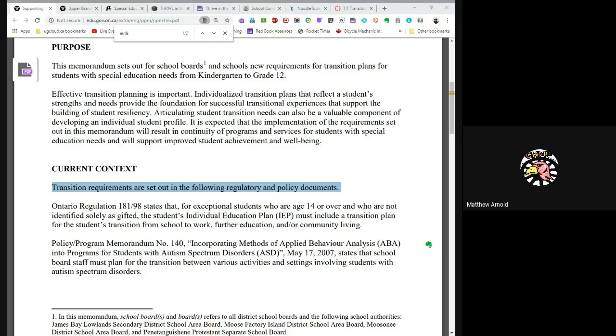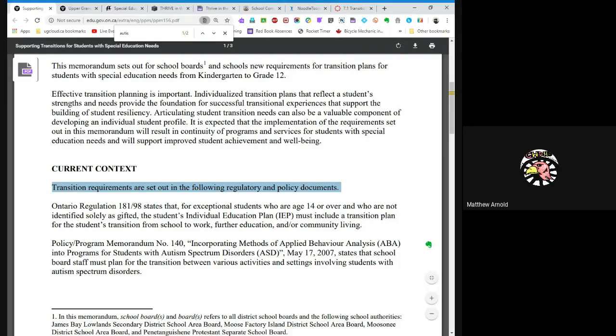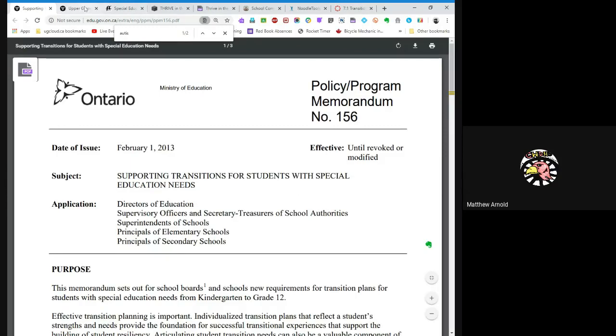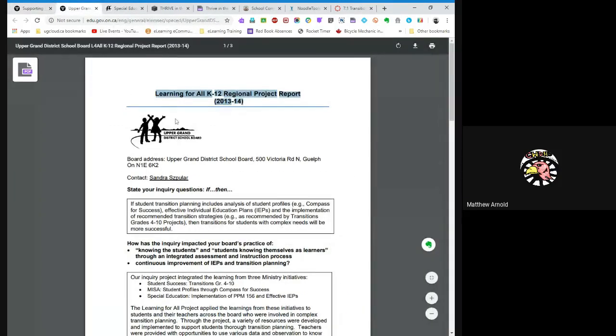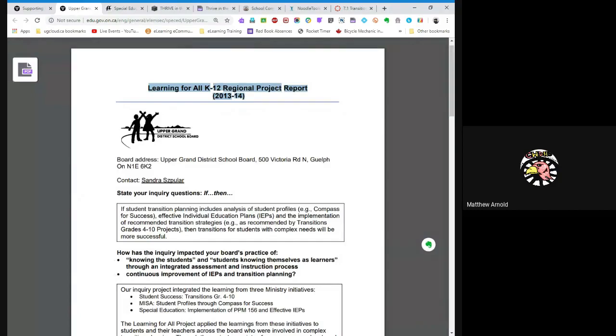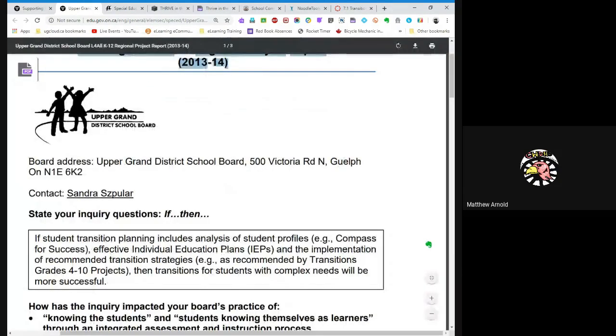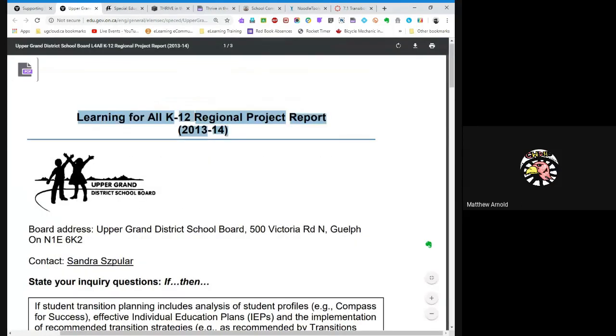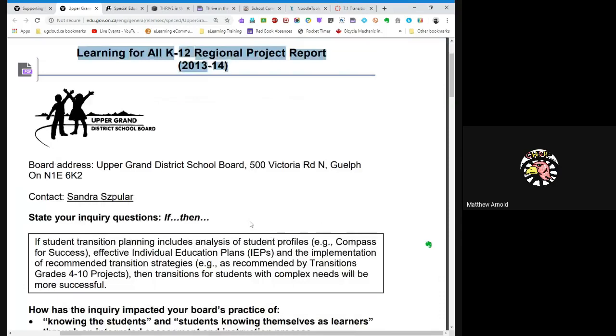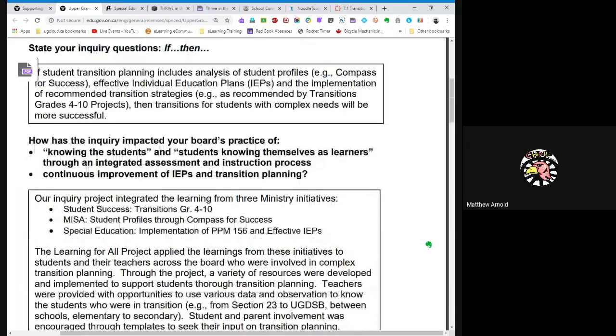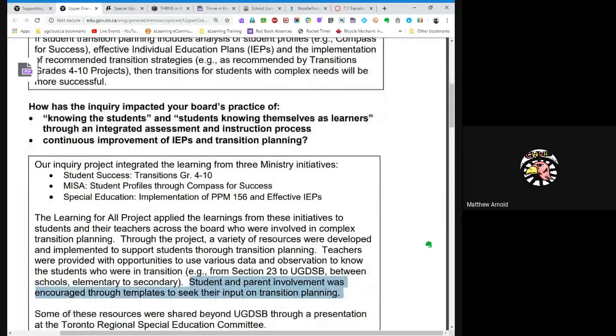So let's go to the windows. First we had the PPM 156. If we look at the Upper Grand, after PPM 156 was set out, it looks like the Upper Grand District School Board started a regional project called Learning for All, where they accepted teacher input and studied the input of teachers, looking more at IEPs, creating student profiles for students and so on, and specifically looking at student and parent involvement in the input of transition planning.